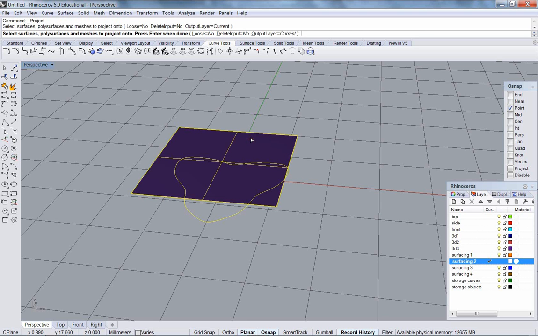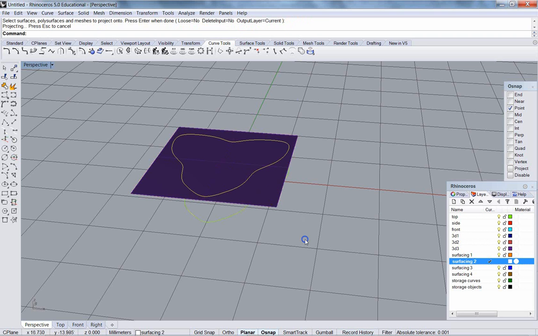Select my surface. I want it to say delete input no. This is very important. If this deletes the input, which is how we normally do it, you'll break history. You won't have any history. So you have to keep the original there. So delete input needs to equal no. If yours says yes, make it no. Enter.